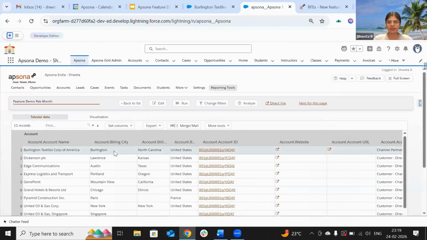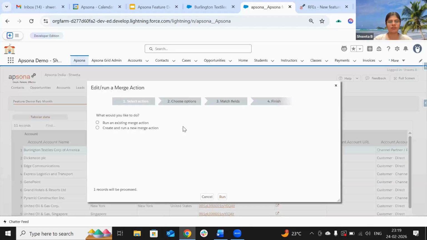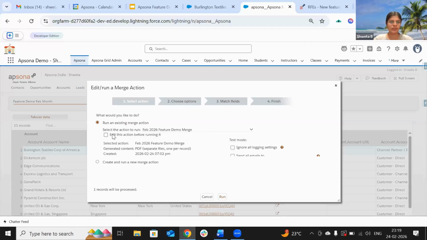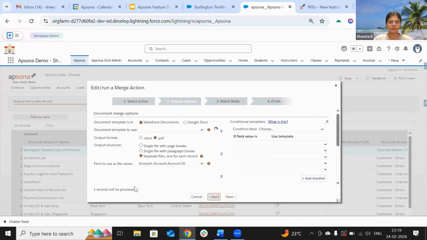So let's take one simple record. Whenever you are building a new report, the best practice is to select one single record. You can see that one record is selected. I have already built one basic report. Let me walk you through that.